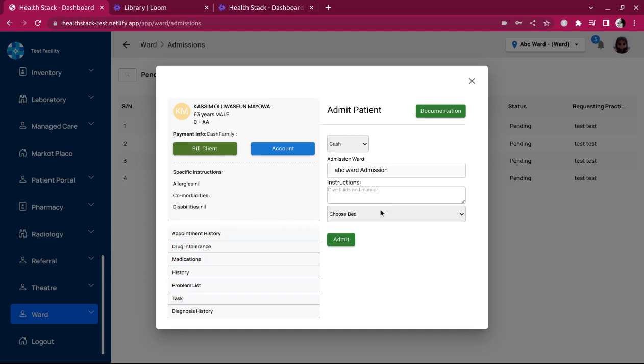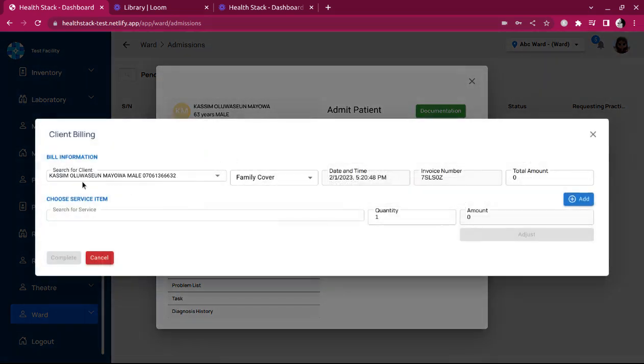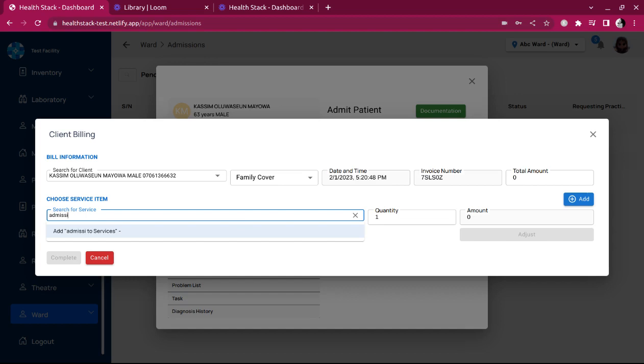In your facility, your beds could be labeled any way you like. It could be labeled 1 to 10, A to Z, or even using characters. In my facility, my beds are labeled 1 to 3, so I would want to admit this patient to bed 2. I would also bill this patient for this service. So you bill, and then you can see the patient's name, the payment type, the date and time, the invoice, and the total amount.